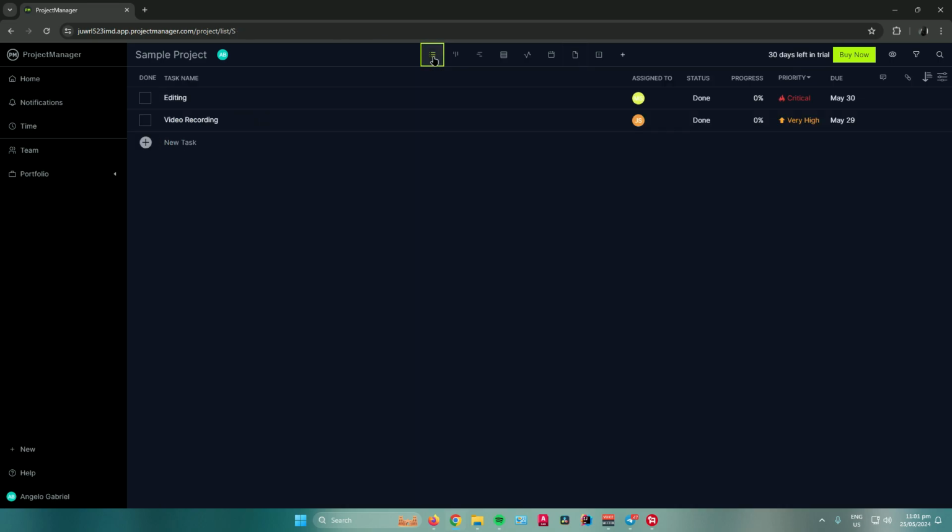And then when we go back to list view, you can also set filters if you want. So let's say you can filter for people. So if you want to see Jennifer Jones's work, so just click on that. There's also due dates, progress, priority, task, and tags and tasks.